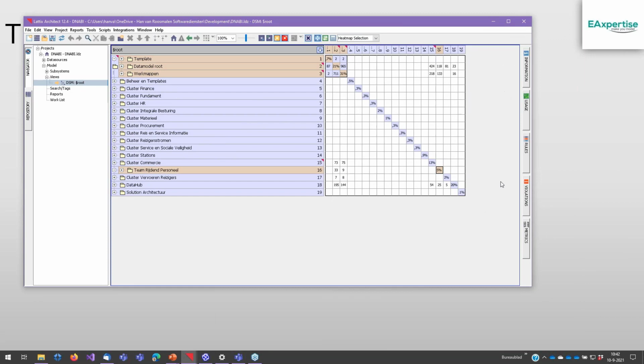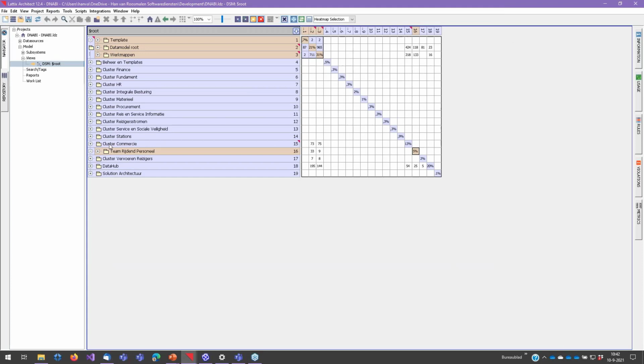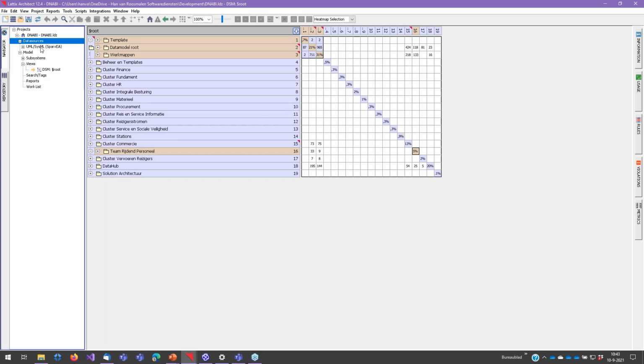So here you see this is the data source of this DSM. It's an EAPX file that I've created by moving a large SQL Server based repository into an EAPX file. And this is the DSM that's created from that.